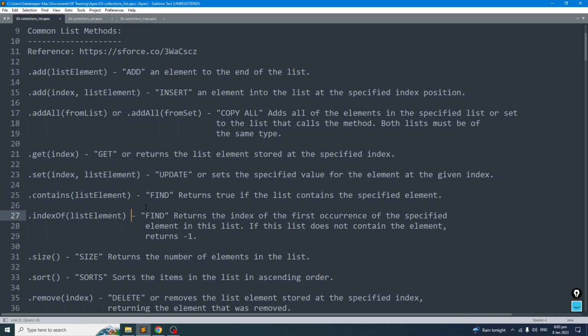Next is contains. So this one finds the actual list element that you've put in as an argument. And if it finds it, it returns true. Otherwise, it returns false.